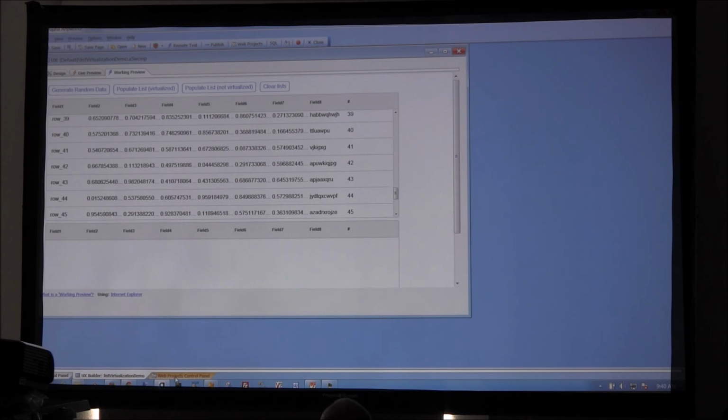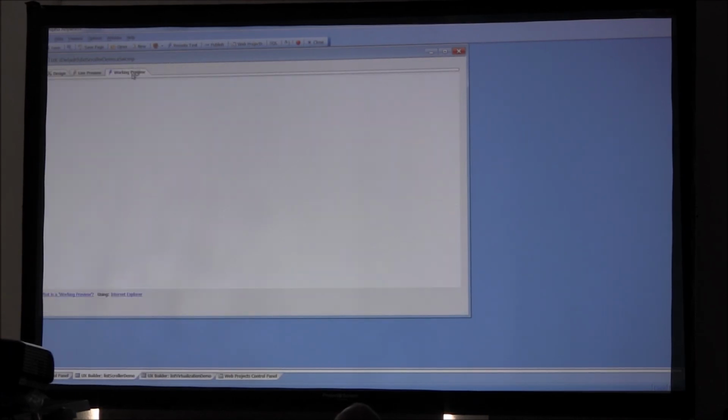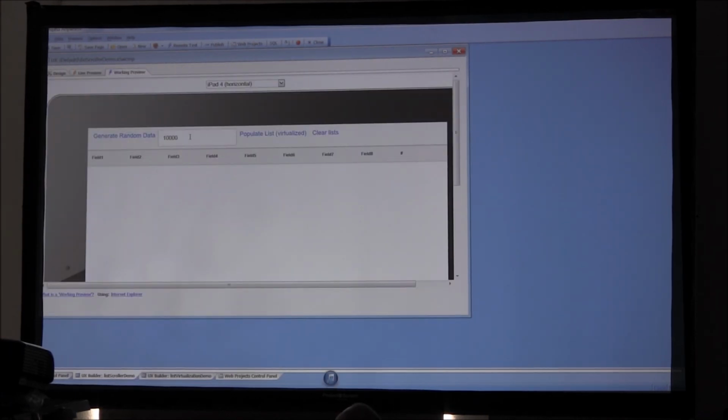getting to the very bottom is going to be a huge pain in the neck. So let's go over here and look at the scroller really quickly. Now I'm going to generate 10,000 rows, so generate the data. Now go ahead and populate the list.